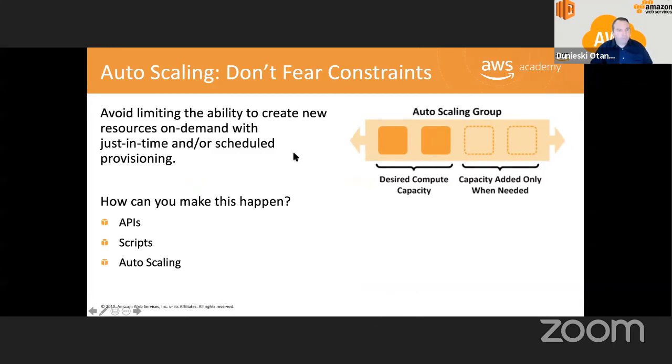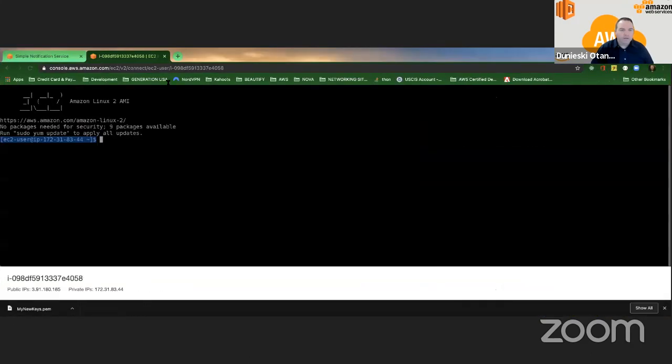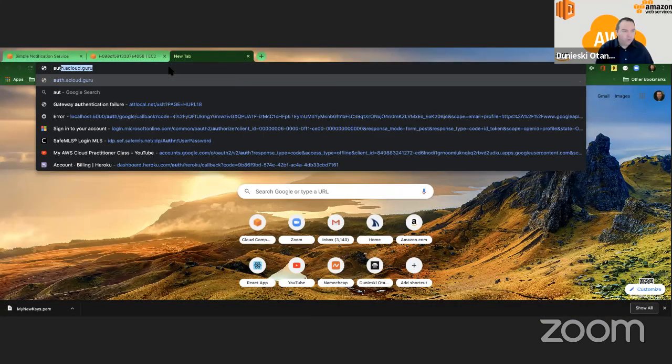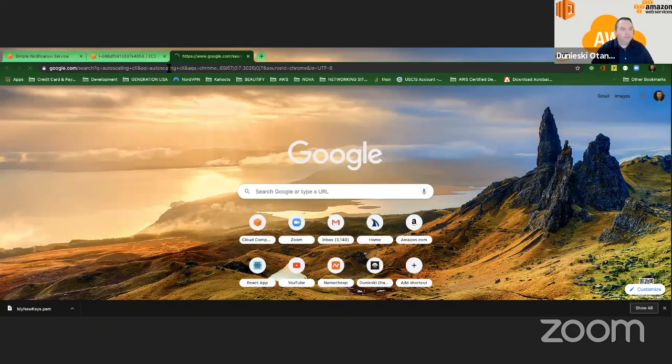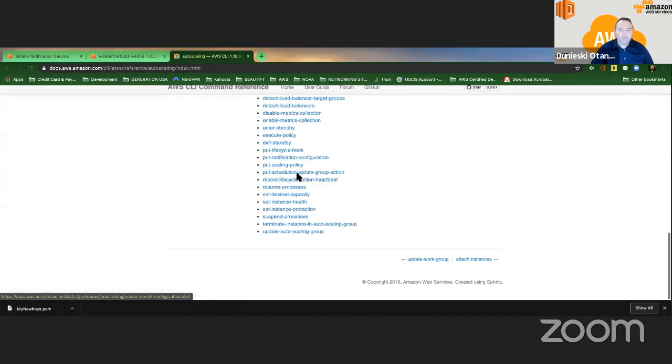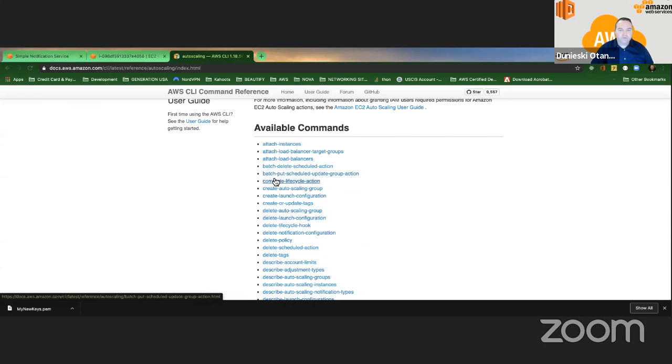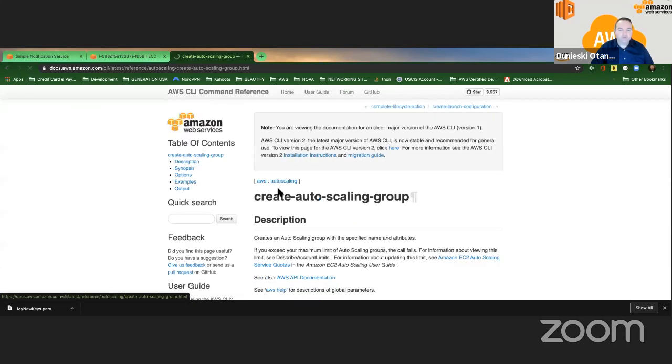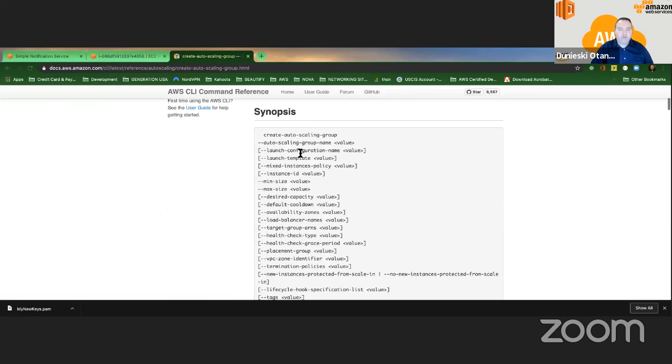There's a command for everything in AWS. So, auto-scaling CLI. There you go. Here we have a lot of commands, okay? Create auto-scaling group. You can say the auto-scaling group name and give it a name, then the launch configuration name, because an auto-scaling group has two steps. First, you have to create the configuration, and then you have to create the auto-scaling group, okay?